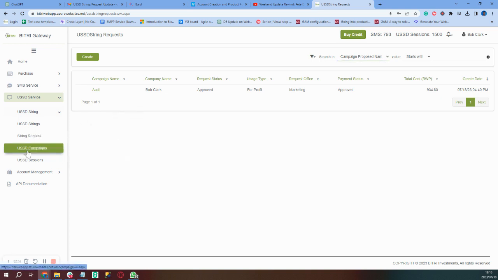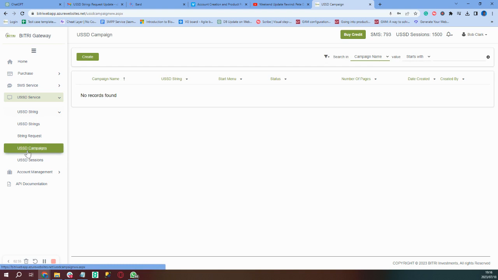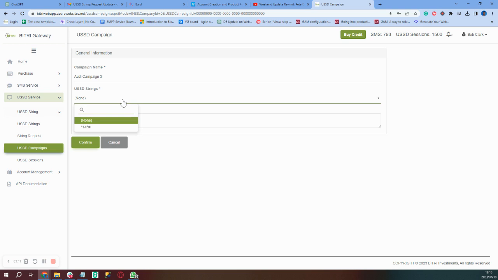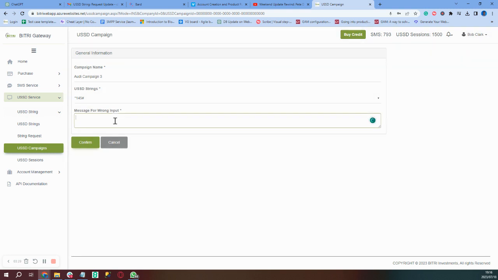Now, let's move into the next one, which is quite important, and it's about creating the campaign. Here you can see you have zero USSD campaigns. The process for creating the campaign is very, very simple. You give it the name. We can say RD campaign 3. Then we select the USSD string, and you would see this is the string that we have available to us. Then you provide the message for the wrong input. So if a user, instead of putting 1, puts 7, what happens? We put wrong input. That's what we have, and then we confirm.